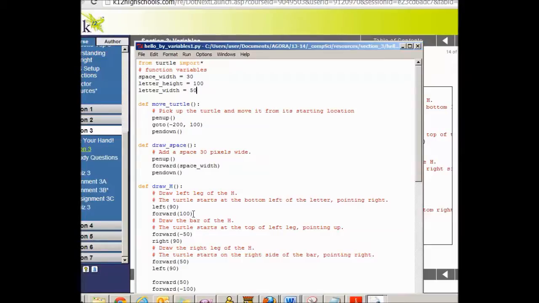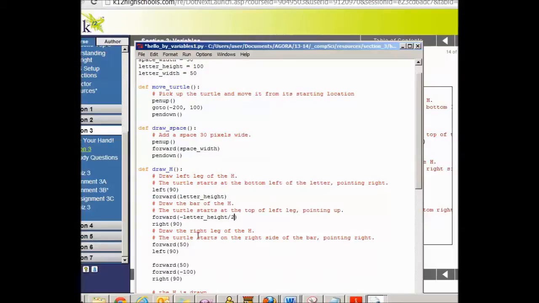So now I come up here and I have forward 100. So instead of having 100 here, I'm going to go letter height. Come on down. And this time what I'm going to do is the letter height divided by 2, because 100 divided by 2 is 50. So now we're going to do what? We're going to be doing the middle bar. So now we're going to do letter width.